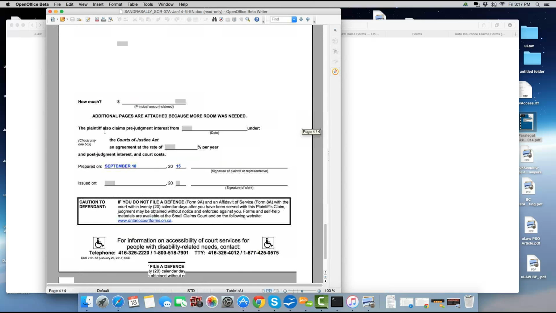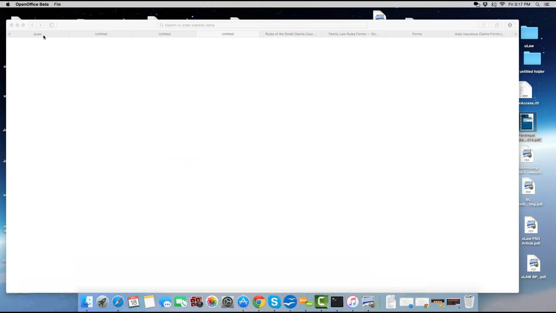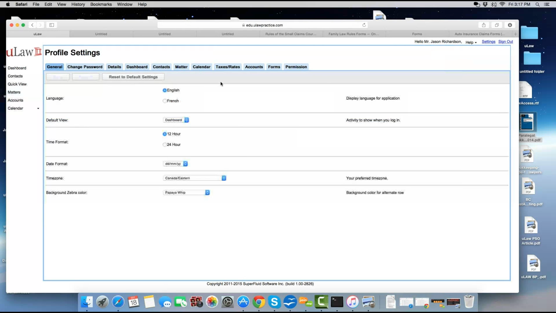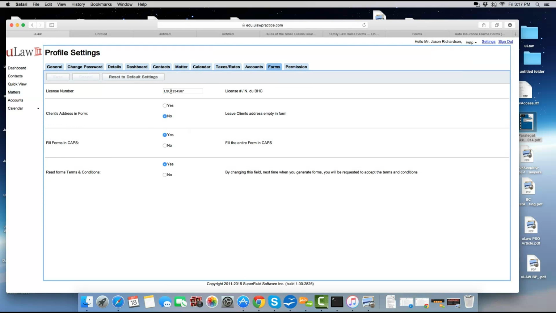Now, there are several options that we offered on the way, and let me look at each of them. First and foremost, if you go to the settings, under the forms, you can fill out your LSUC number, okay, or some kind of your license number. If you don't want the client's address to be filled, you want to actually leave it empty because, like, sometimes you want the correspondence to actually head towards the representative. You can actually choose yes. Some people prefer filling forms fully in capitals, so you can say yes to that. Those are some of the setting options.